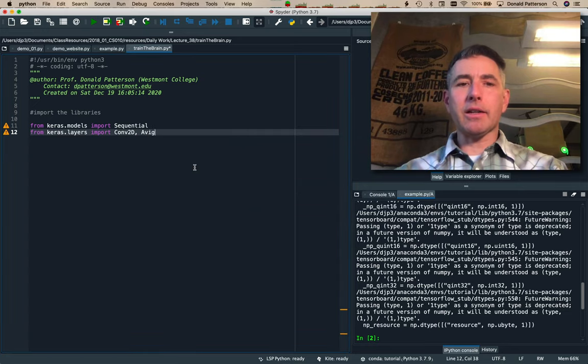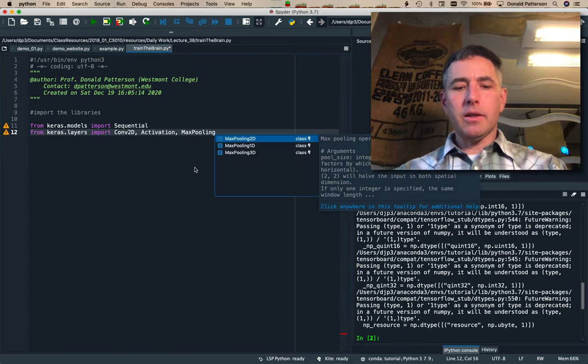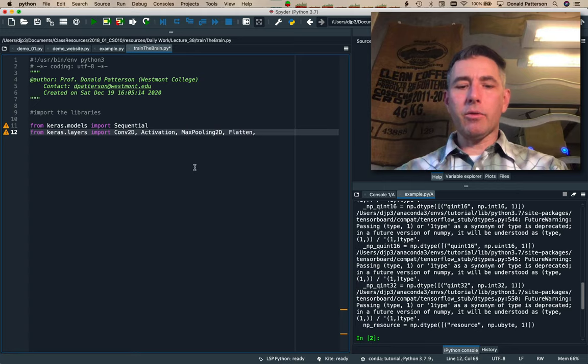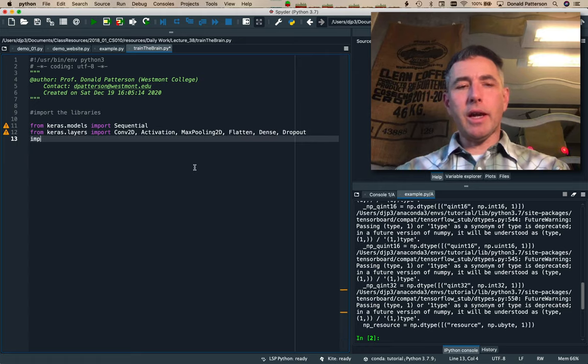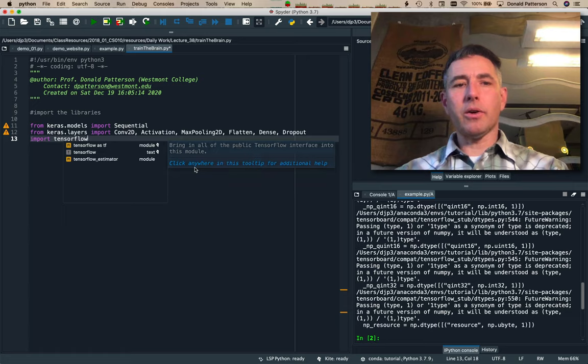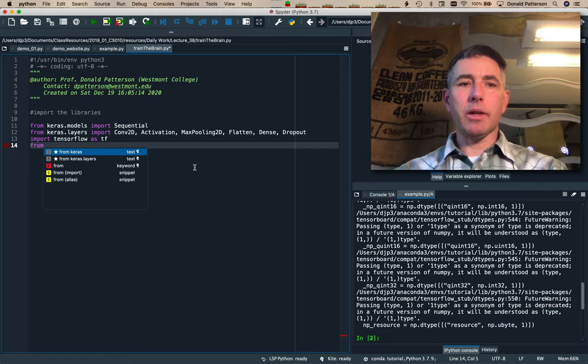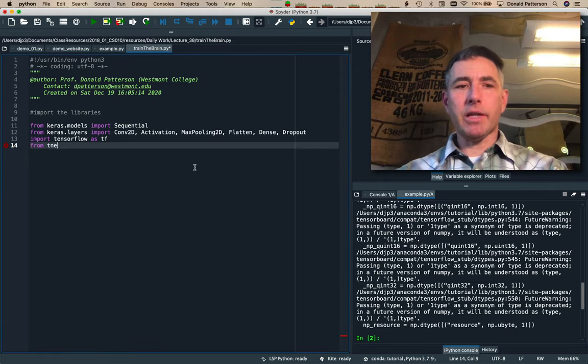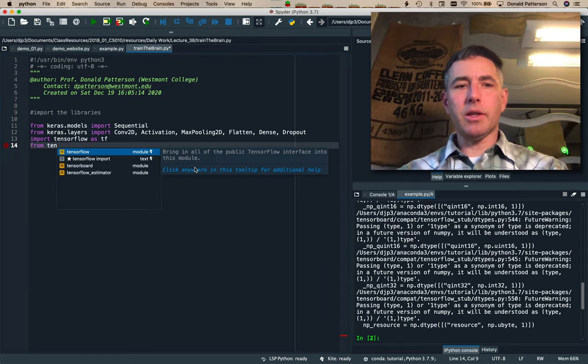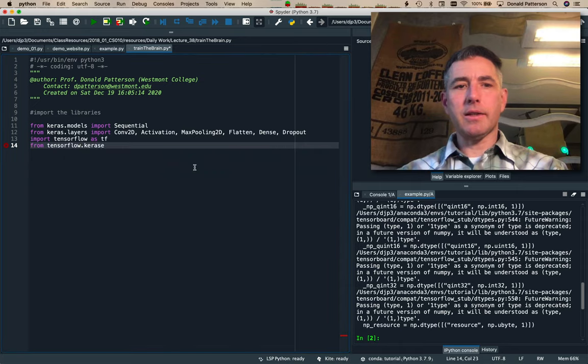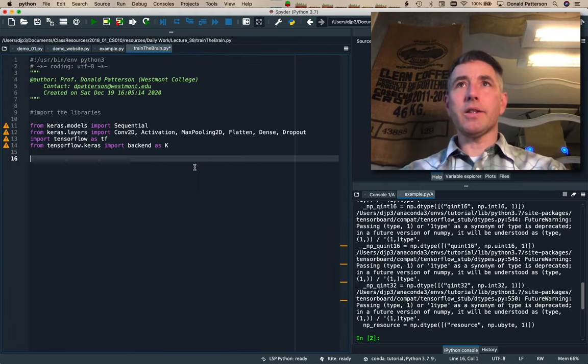We're going to import an activation layer. We're going to import a pooling layer. We're going to import a flatten layer, we're going to import a dense layer, and we're going to import a dropout layer. And then we are going to need the TensorFlow library. So import tensorflow as tf. And we're going to need one more bit from TensorFlow. So from tensorflow.keras, import backend as K. So we'll use K. All right, so those are the libraries that we need.